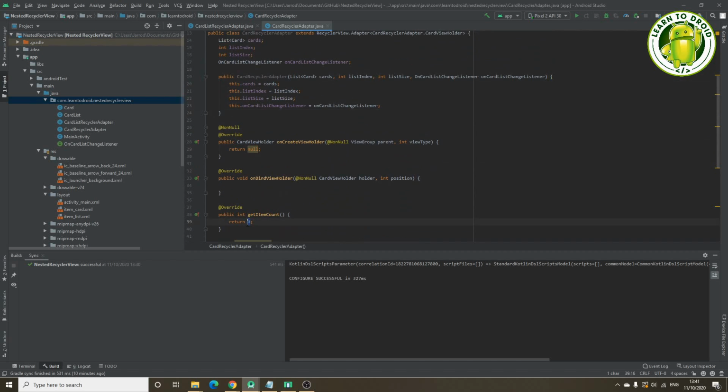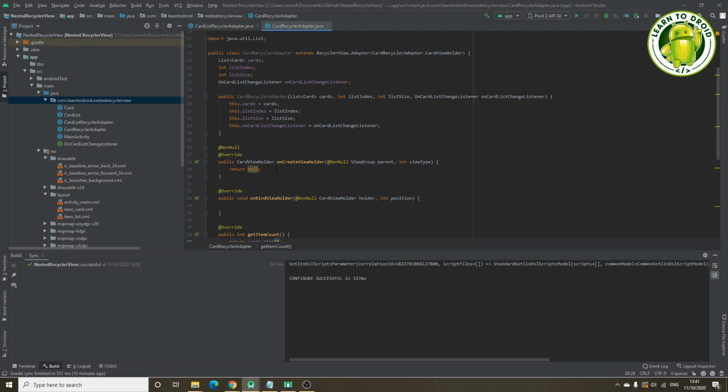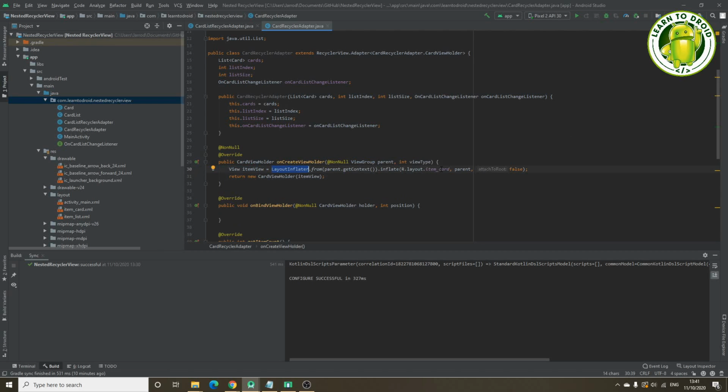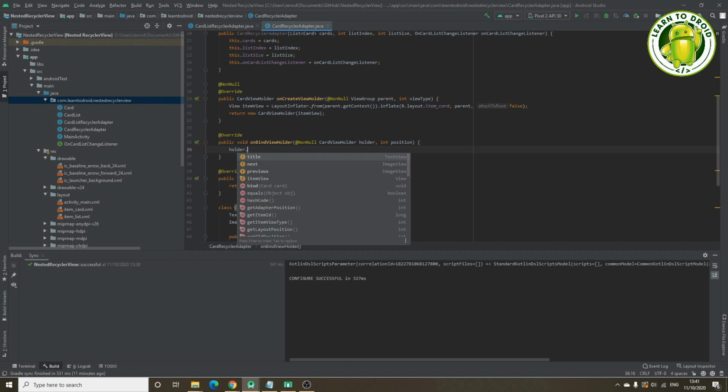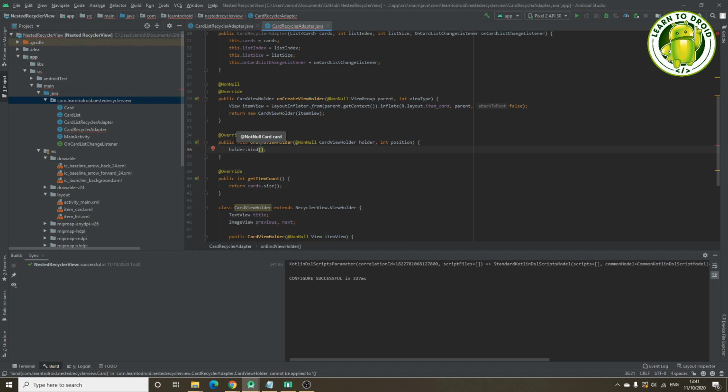In the getItemCount method, we will change the 0 to cards.size. Okay, we'll update the onCreateViewHolder method to use the layout inflater to inflate the item card layout, and then create a new CardViewHolder object using that view. In the onBindViewHolder method, we will use the holder to invoke the bind method, and we'll pass the card, which can be obtained using cards.get(position).